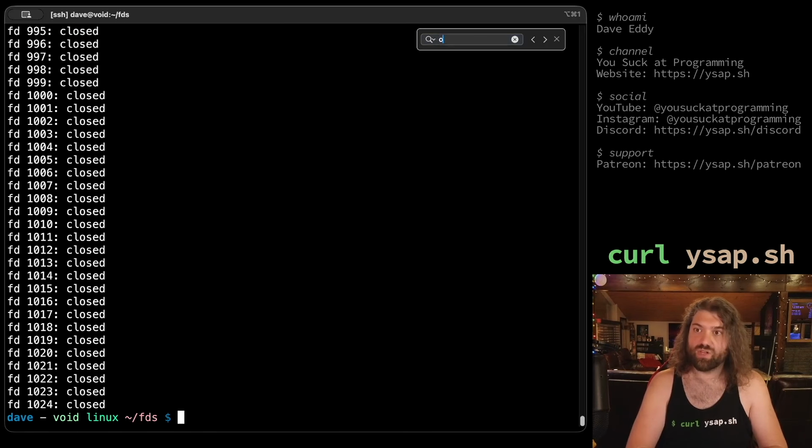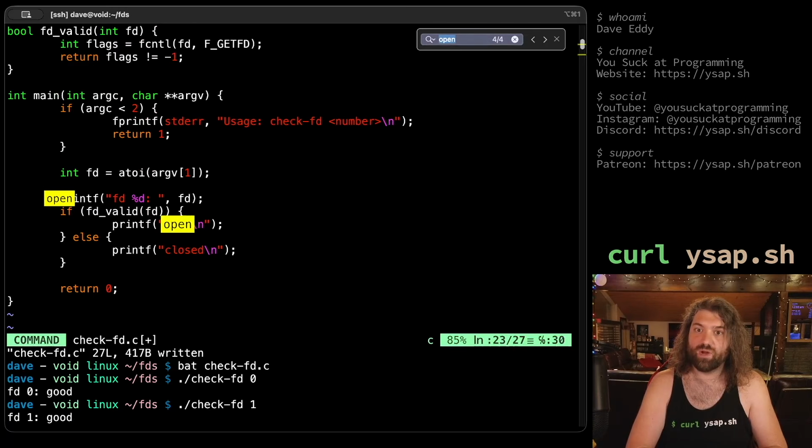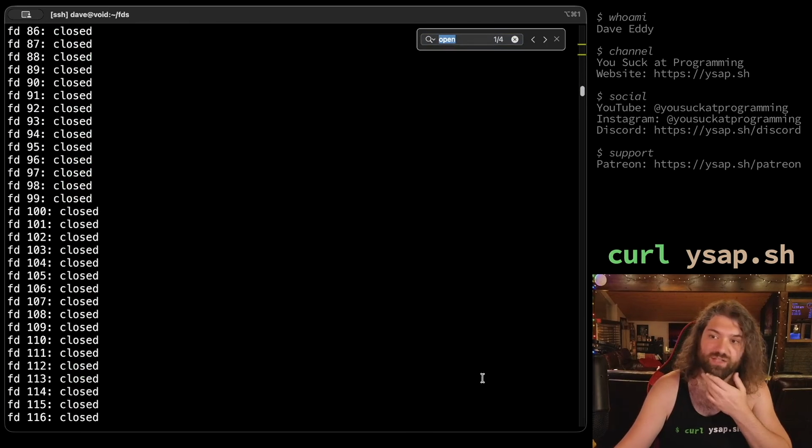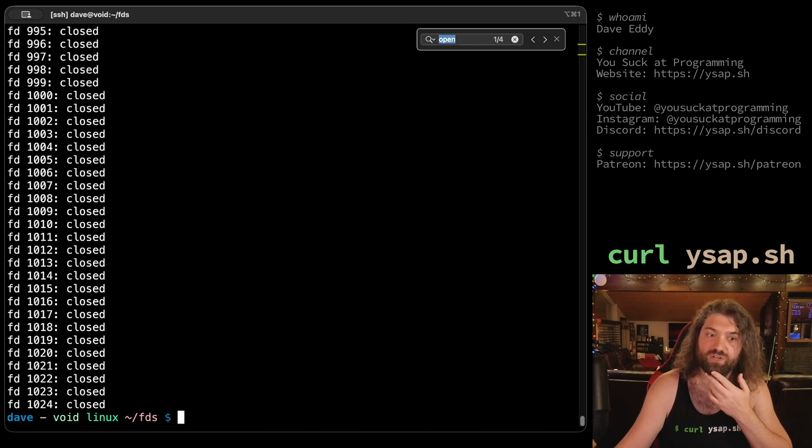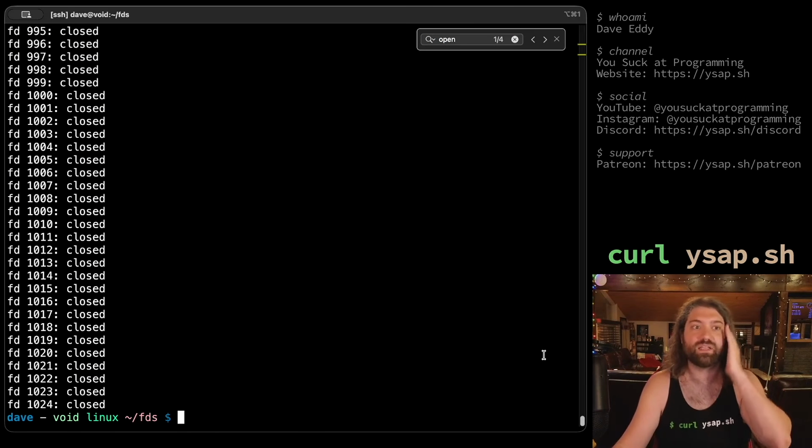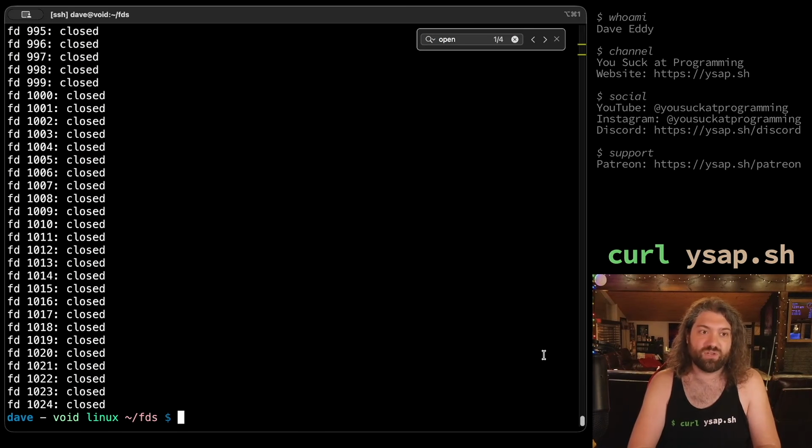If we do a Ctrl+F for open, we can see that 0, 1, and 2 were open. Those were the only 3 that were open. All the rest of the file descriptors were closed. So that's a pretty cool way of doing it. Yeah, we had to fork the command 1025 times technically, but yep, that will totally work.